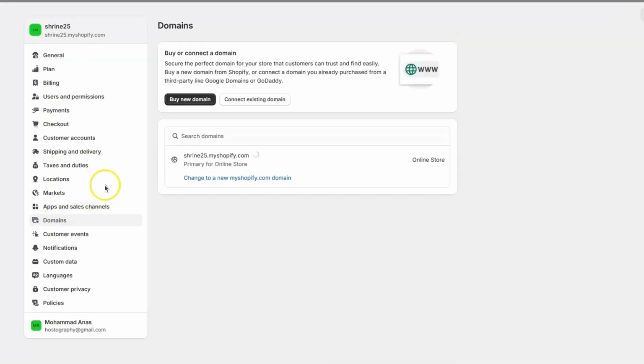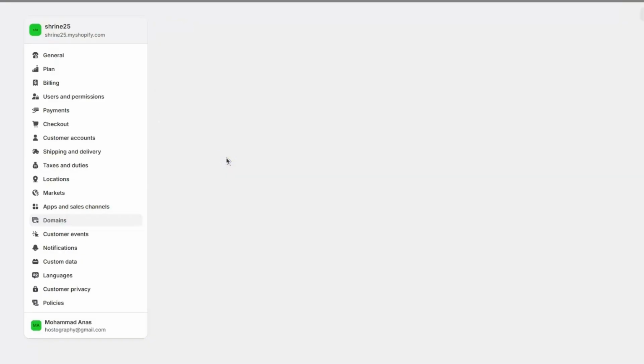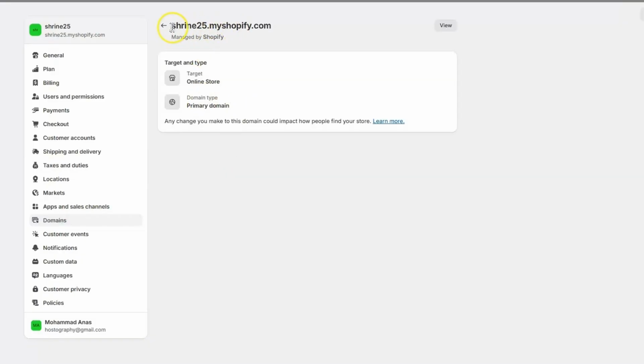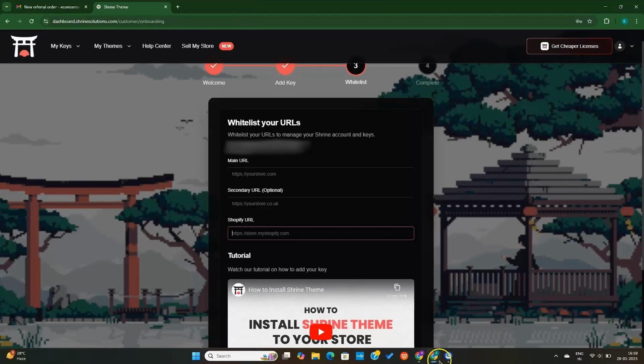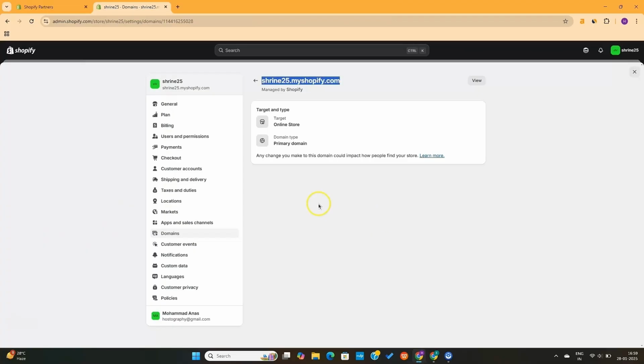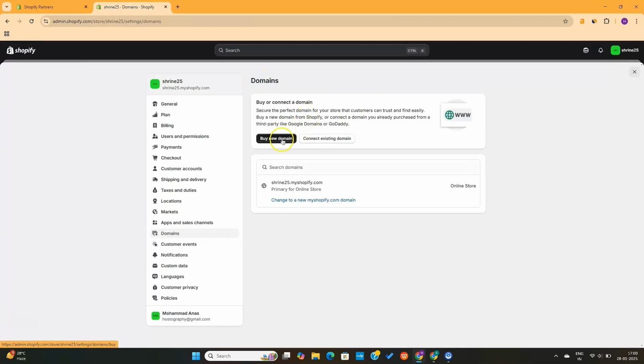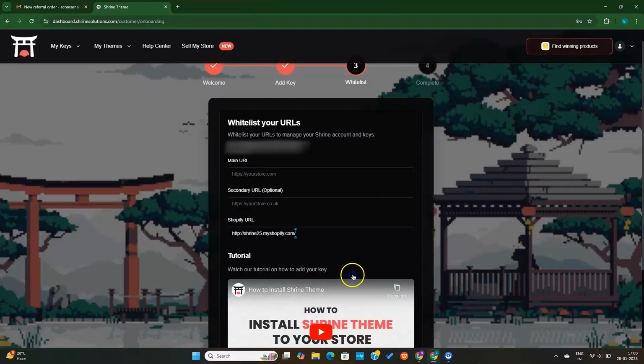Here, you will see your store's default Shopify subdomain. We only need to copy this domain and then paste it here on the Shrine dashboard. Make sure to paste this in the third section. One thing to note here is that this is our Shopify subdomain. Once you buy your own domain name and connect it with Shopify, you'll need to enter that domain in the main URL section. Since I only have this Shopify domain at this moment, I will have to paste it in the main domain section as well.